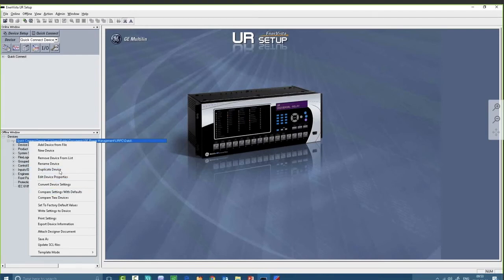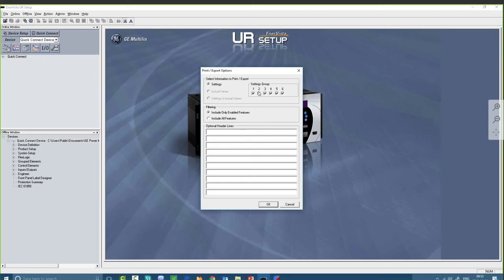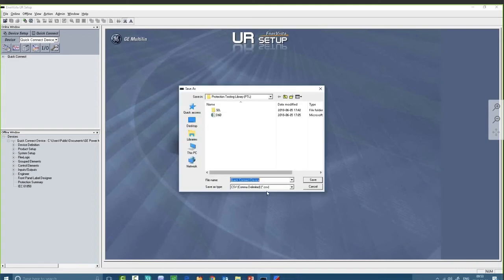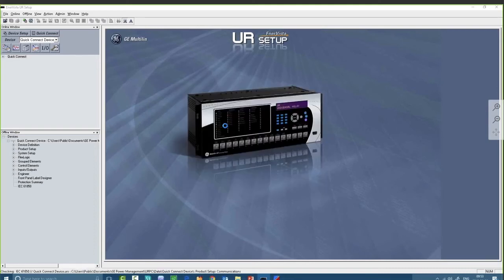Here, I will select export, and at that time, we have all the setting groups. If only setting group 1 is active, for sure I will select setting group 1. Otherwise, you can export all, but I prefer to use the running setting group. After that, I will click OK. For sure, the format will be CSV. Let's save, and it is exported right now.